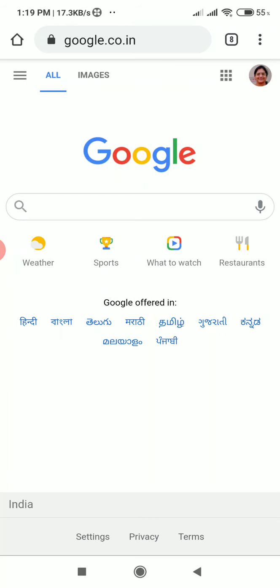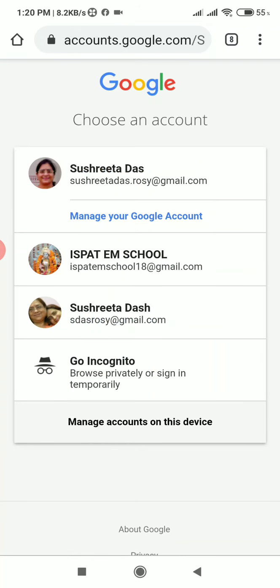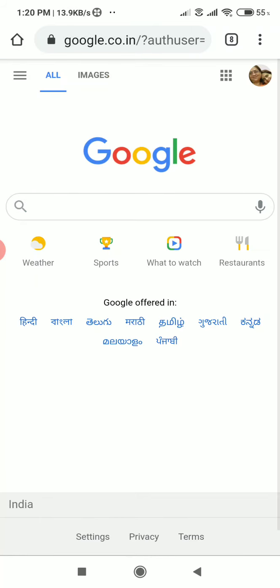google.com. Then here I got this page, and at the right side top my profile icon I am seeing near the 9 dots. I click on the profile icon. Now I have got 3 accounts. Suppose I want to add this in Google Classroom. I will click it again. I'll get another profile icon here. So then click again here.